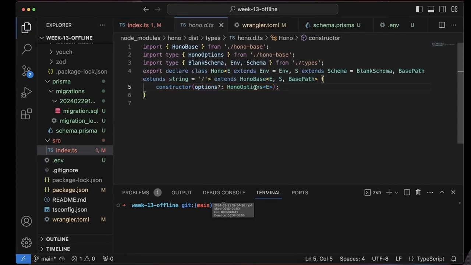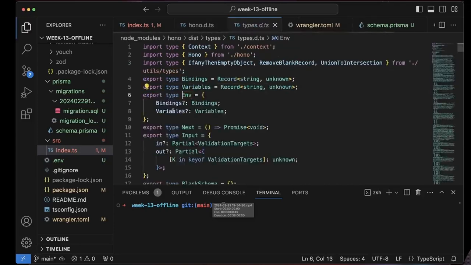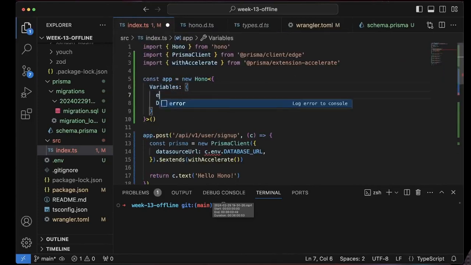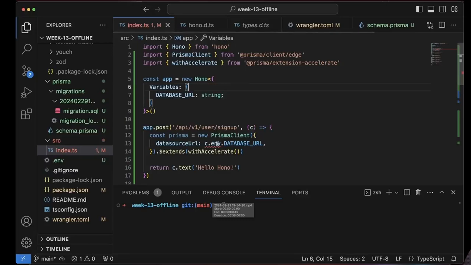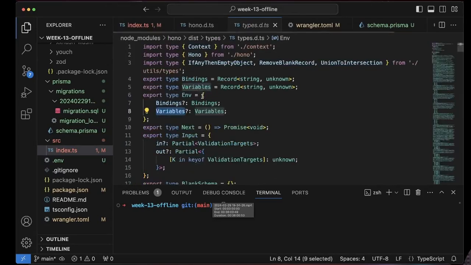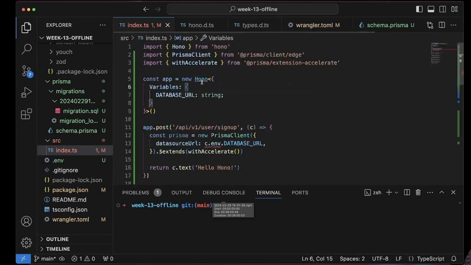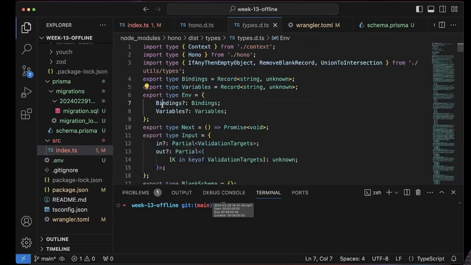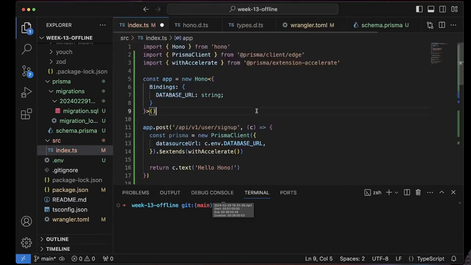Is what I thought, but we'll see. Maybe I'm missing something. E extends Env equal to Variables. Bindings. There you go. After some figuring out through the TypeScript types, this is how you can initialize Hono if you want TypeScript to not complain.